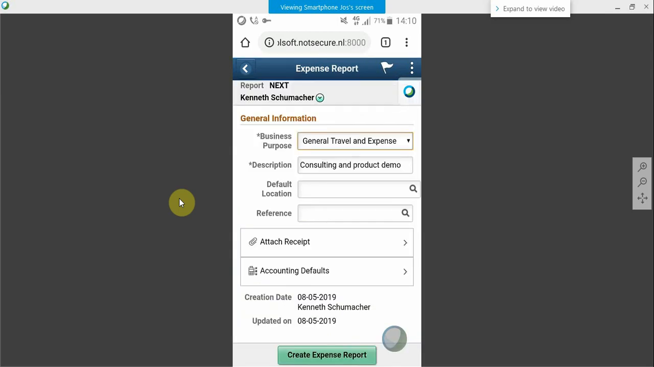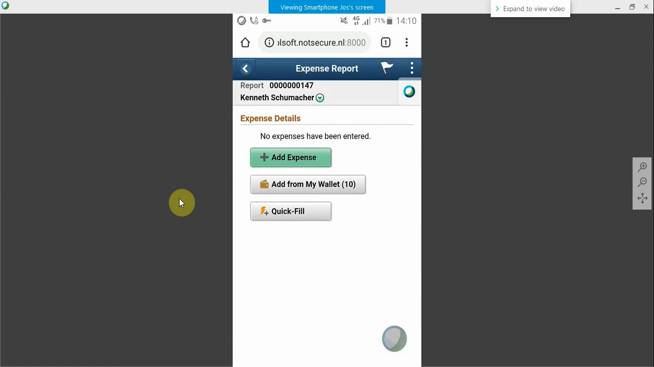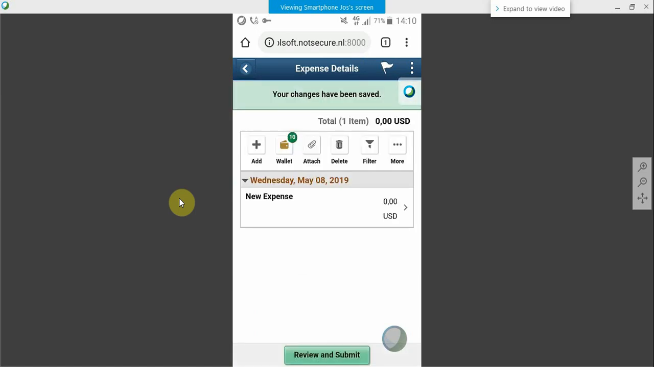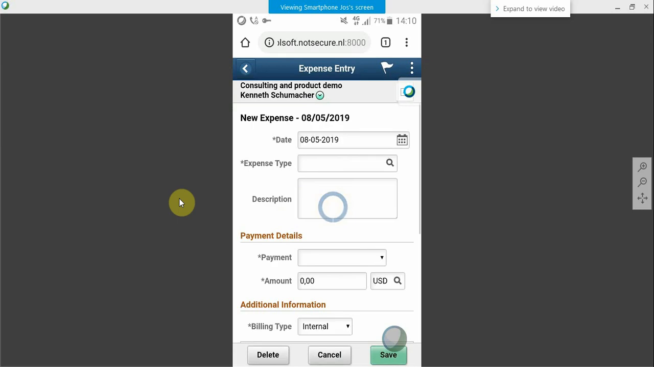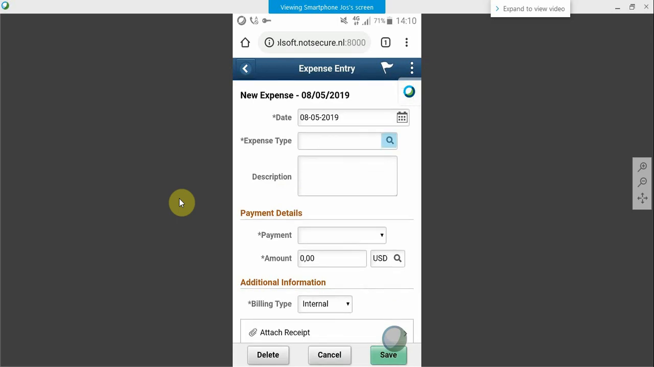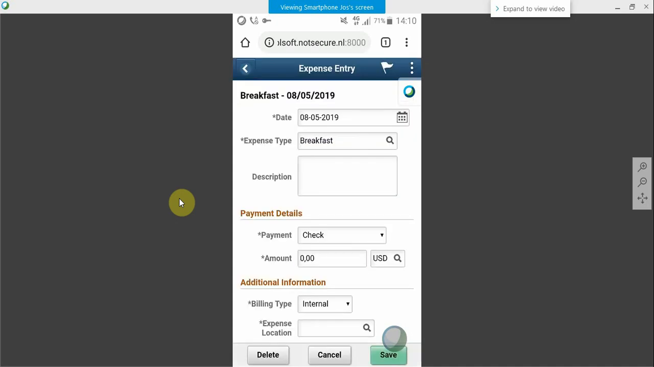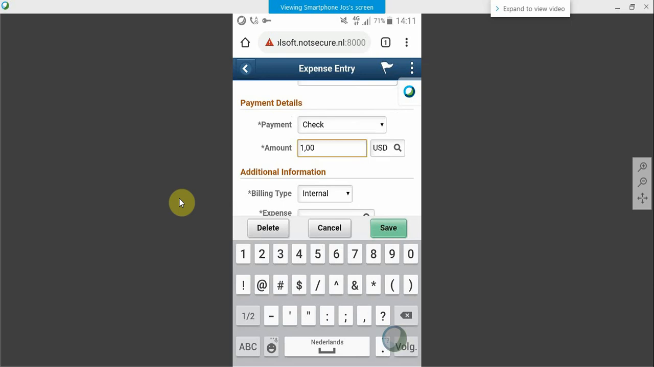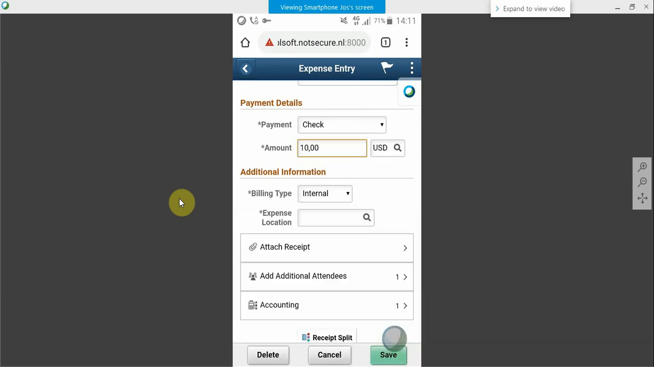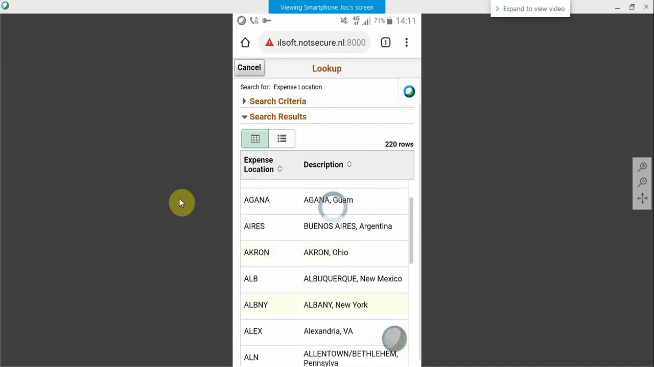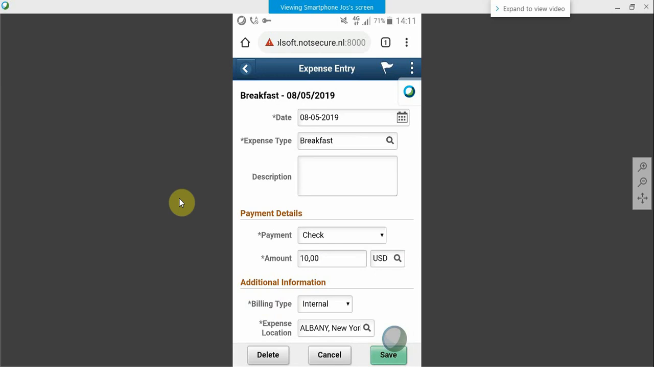And then let me click on create expense, and then add expense. And click on the expense line. And now we can select an expense type, for example, breakfast. And then let's say my breakfast was $10. And the expense location was, for example, Albany, New York.